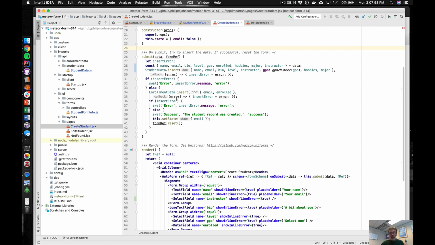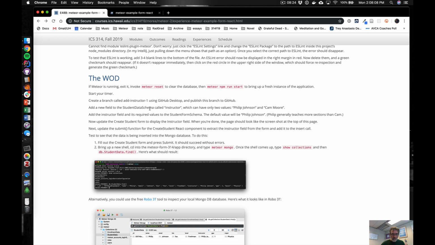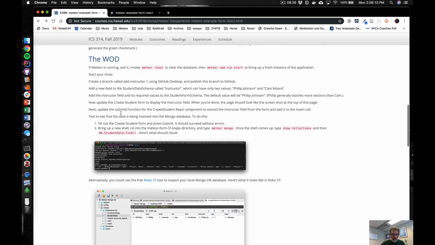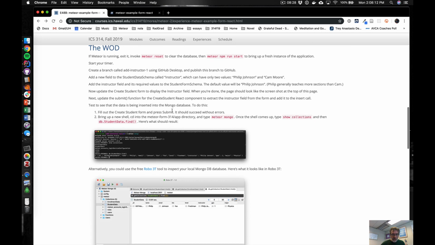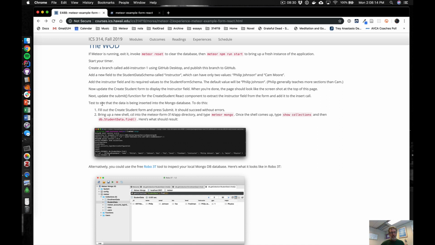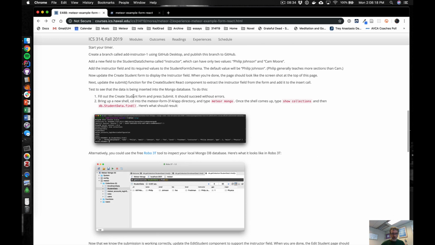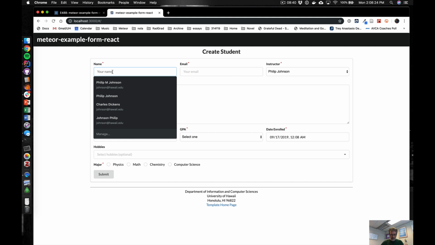And that's basically all that's required to get our data submitted. Make sure we get it out of the data field and then make sure we add it to the insert field with the right name. So we've updated the submit function. Now we have to see, did this actually work? One way we can do this is to fill out the create student form and press submit. So let's go back to our refresh thing.